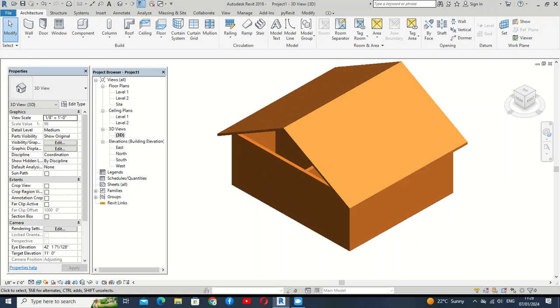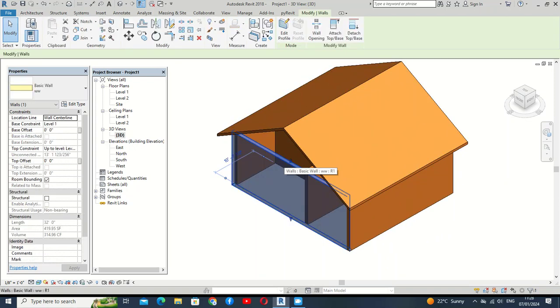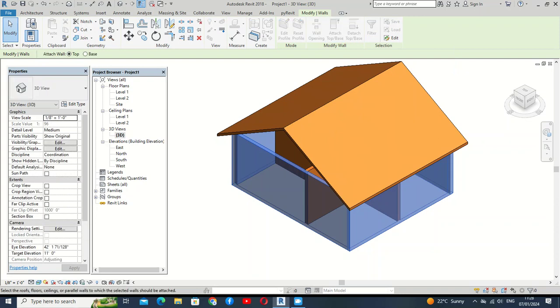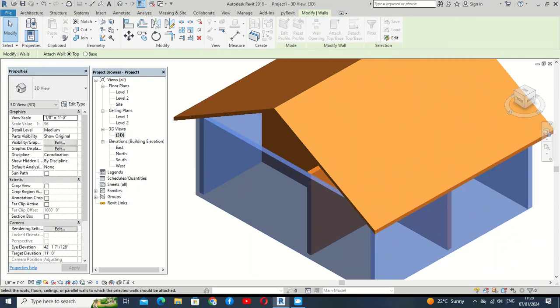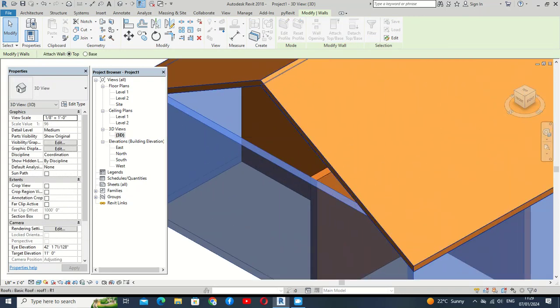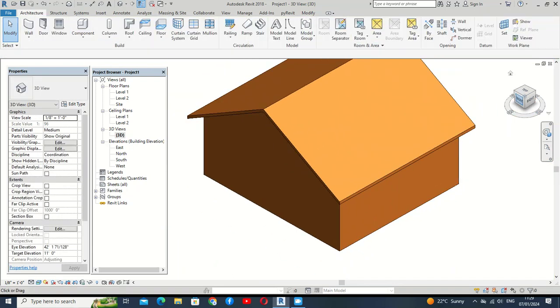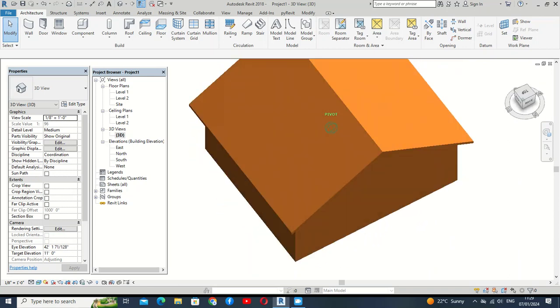The wall will be whole here. So for attaching the wall, just select the wall, press tab and select again. All walls are selected, then attach. Top is here. Choose top and choose which level you want to attach. That will be attached. Okay, that's clear, right?